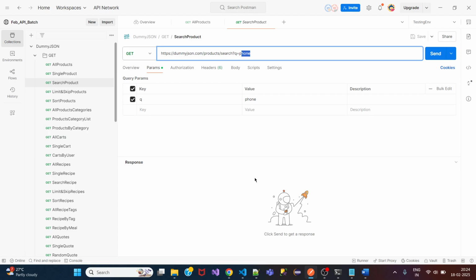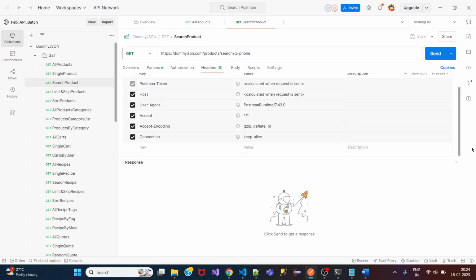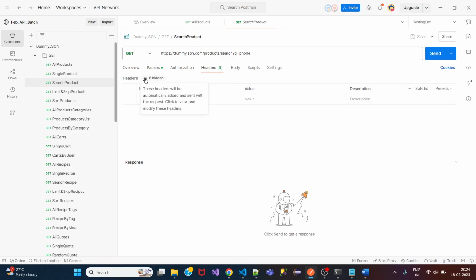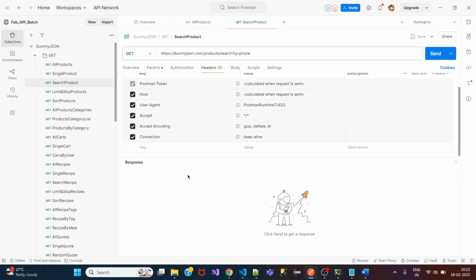It's here, near authorization. What exactly can we do here? Can we hide the headers? Yes, we go to this hide auto-generated option. So we can hide these headers and we can view these headers.